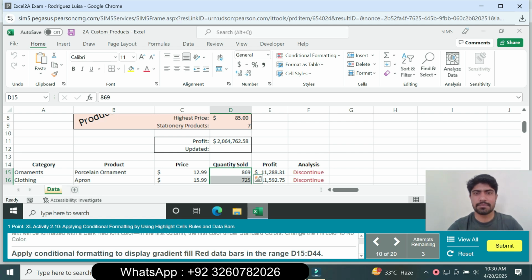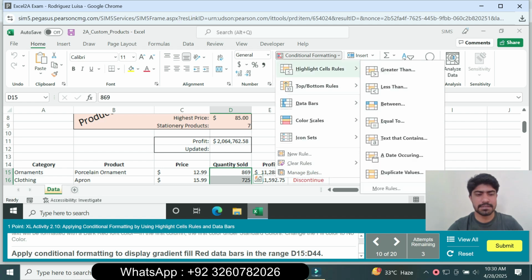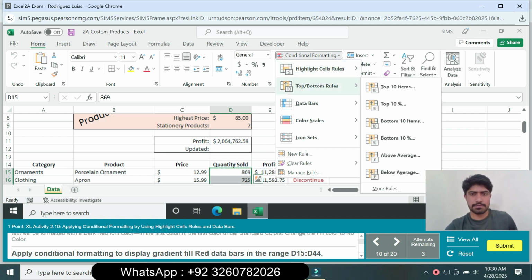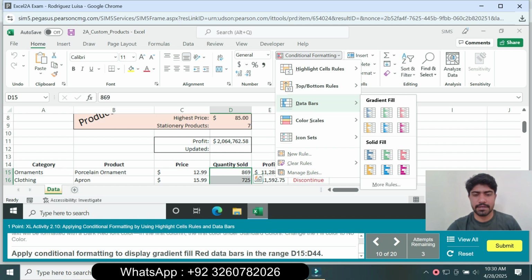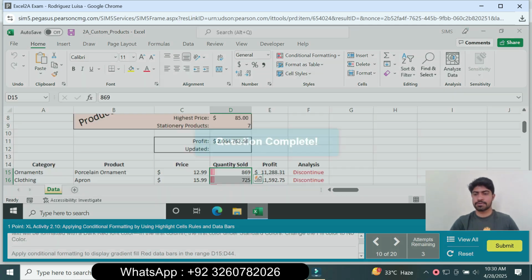So go to the Home tab and go to the Styles group. Click conditional formatting, go to Data Bars and the red data bars and click the gradient fill red data bar. Click OK. So question number 10 is complete.